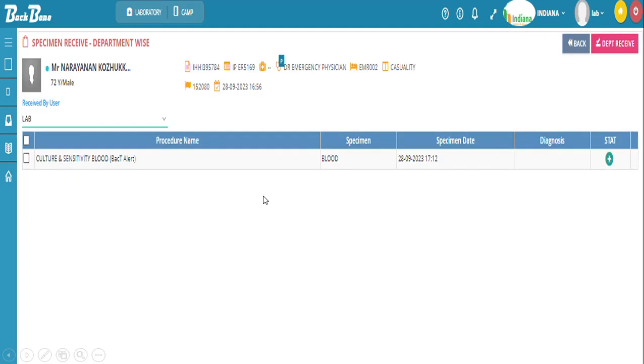So they open it and they see what the test is. They click on that and then they do the departmental receive. Immediately it shows that the sample has reached the second floor lab and it will go to the result entry area. Okay, simple.